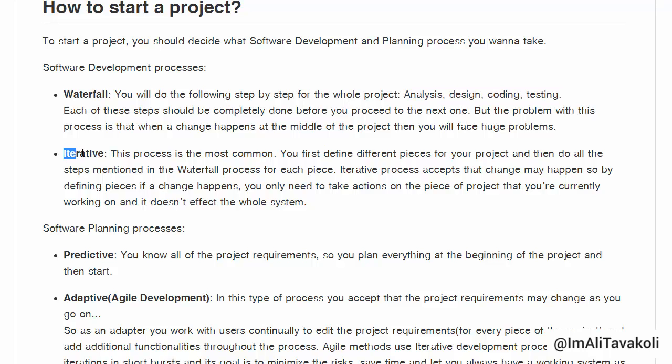What is the next process? It is called iterative. This process is the most common and is actually the modern way of developing a system. So you first define different pieces for your project and then do all of those 4 steps for each piece. So if something actually happens in the middle of the way, you won't face any problems because that issue will affect only one piece of your project and doesn't affect the whole project.